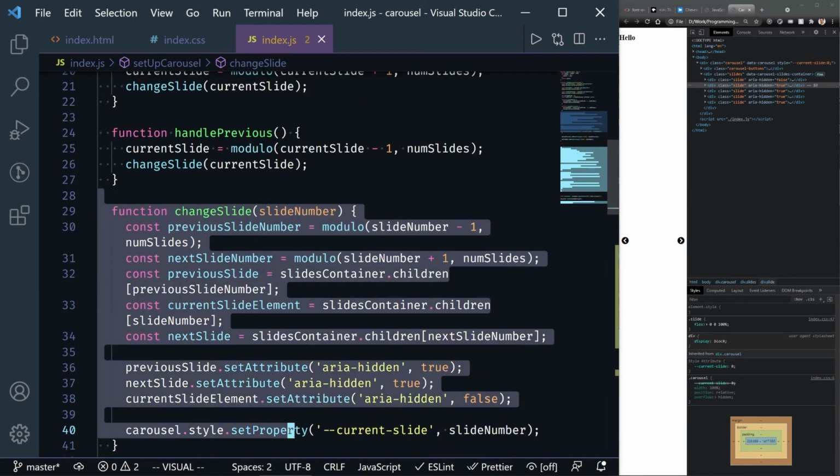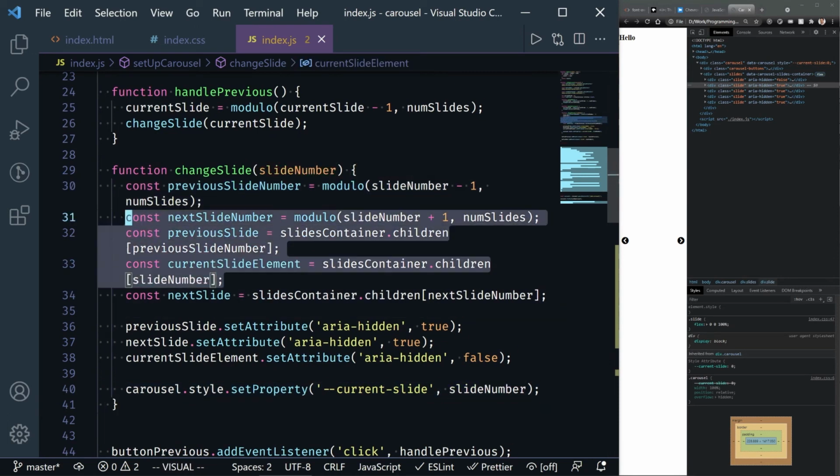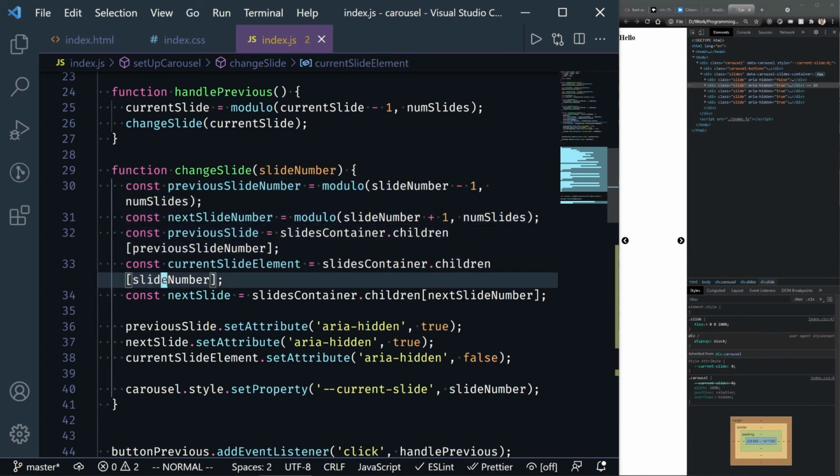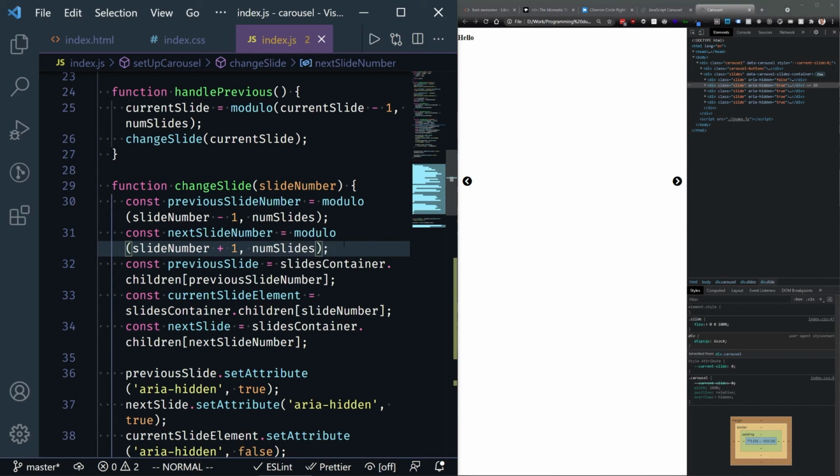Now it may look messy, but we could extract this into its own function, which is like hide next and previous slides, but I think I'll just leave it in here for now. So we're hiding and showing the things successfully. We move on to the other accessibility things we need to do.